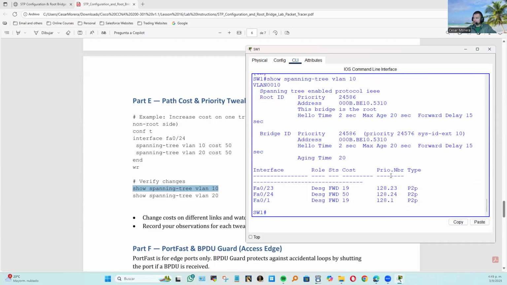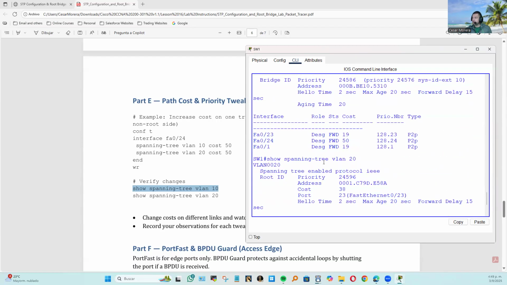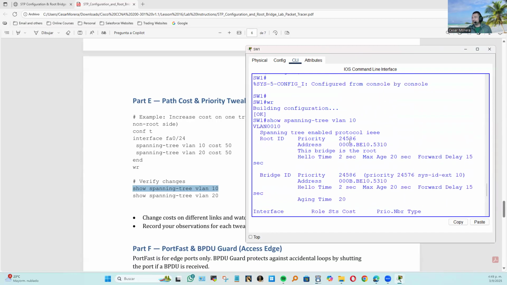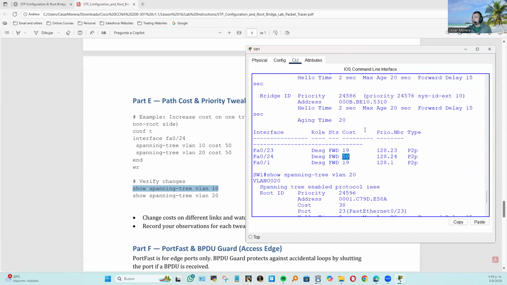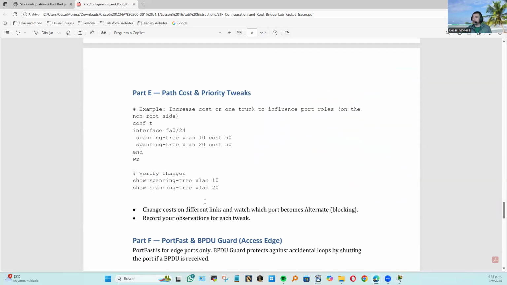For VLAN 10 and VLAN 20, there should be another cost, but I don't see it there. Am I missing something? That's the big question. Let me just do it again for VLAN 20 just to see. Oh, there it is. This one has a cost of 50 in port 24. Let's validate the other one, and you can see it there. It was in both VLAN 10 and VLAN 20, down below where it says cost. Now it's not 19 any longer. It is 50. So this is the change that we have just done.